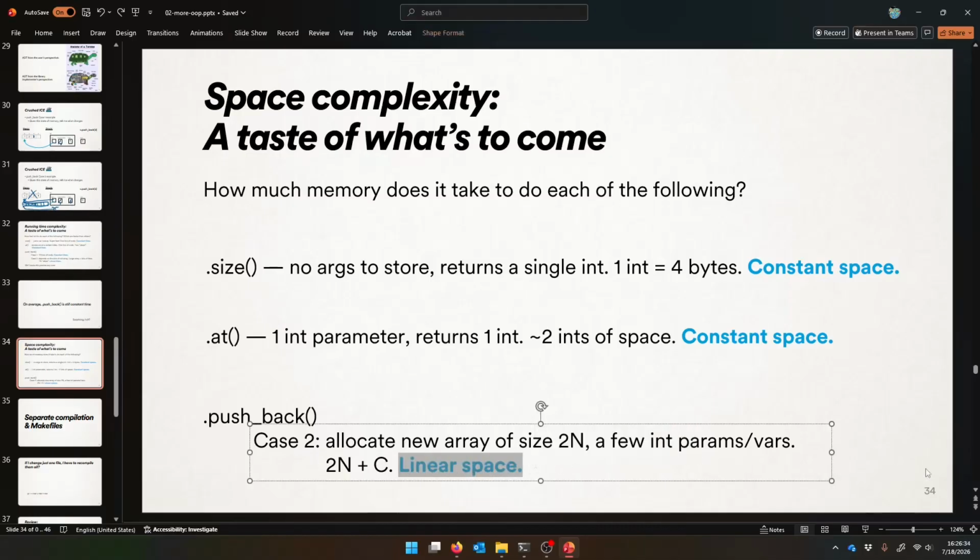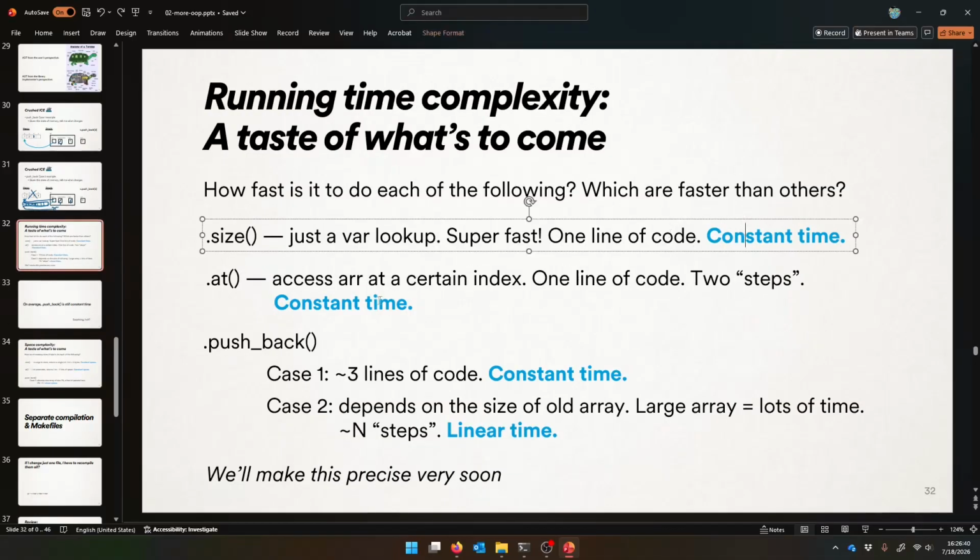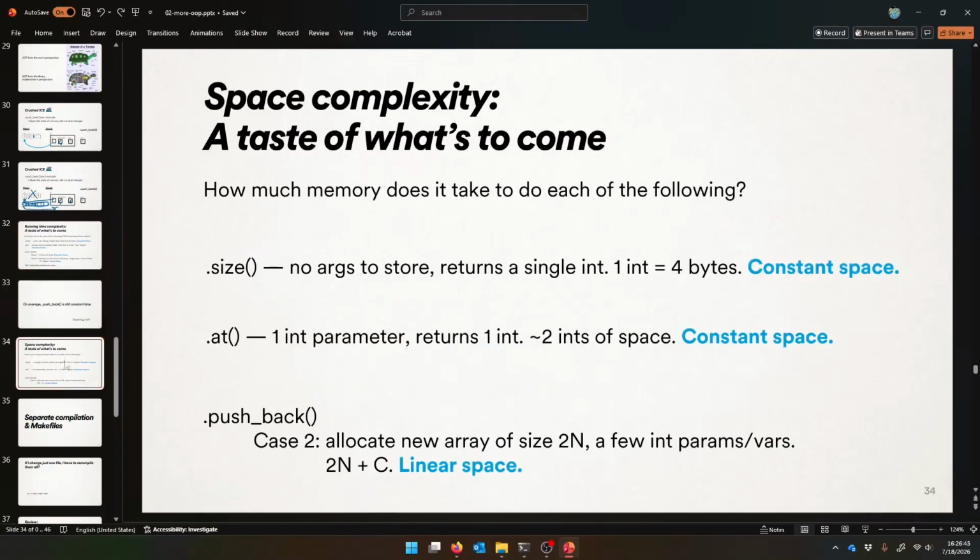That's a linear amount of more work, right? It's the graph of a line, and that's space complexity. So it's not always the case that they happen to be kind of the same, like constant, linear. But that is not necessarily true for space and time complexity.